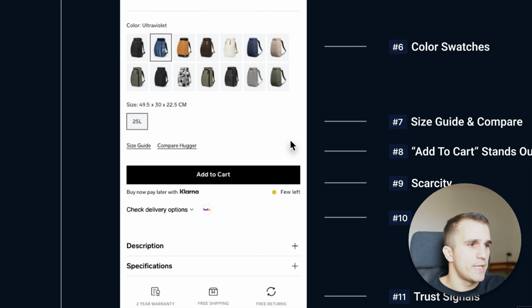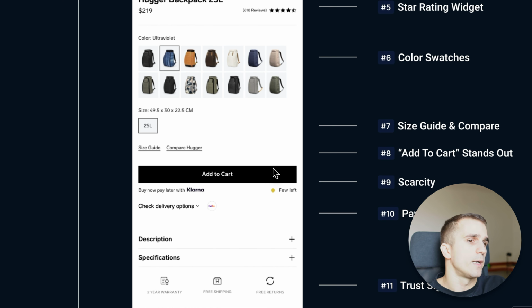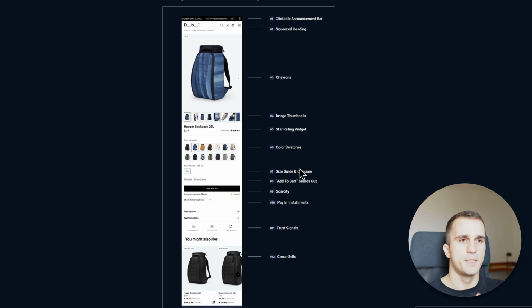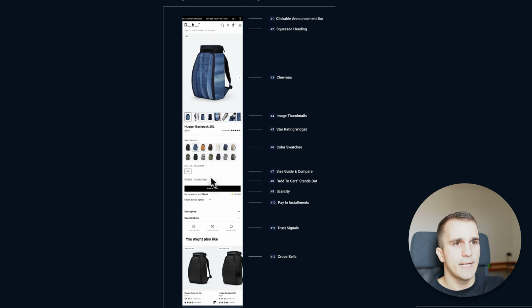Now, the next thing that we have here, we have the add to cart that stands out. They've chosen the black color, and this is a very wise choice because if I zoom out like this, and we observe the whole product page, you can see how this button on the bottom just pops, contrasted to all these other colors.